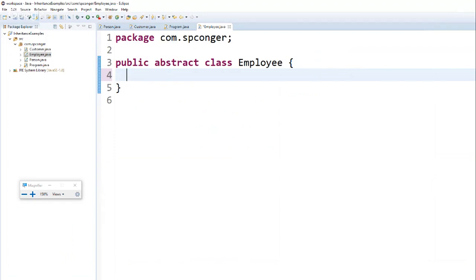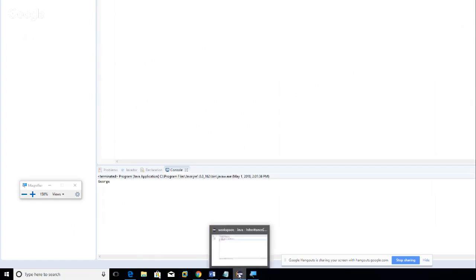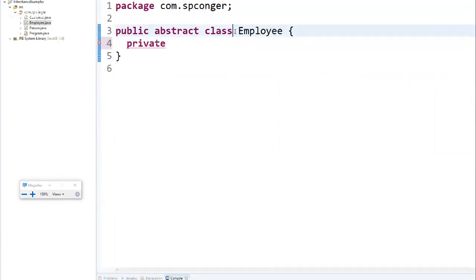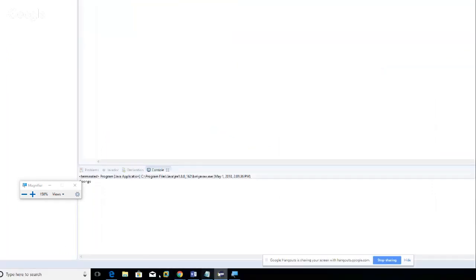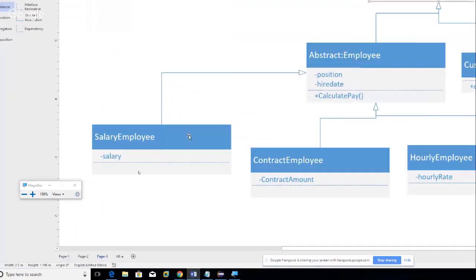So what did employee have? It had some fields, right? It had private. Well, not name, because we did those in the other class. The other thing I need to do with employee is it needs to extend person. And I just need to see my diagram because I don't remember what employees have in it. Just position and hire date and calculate pay.